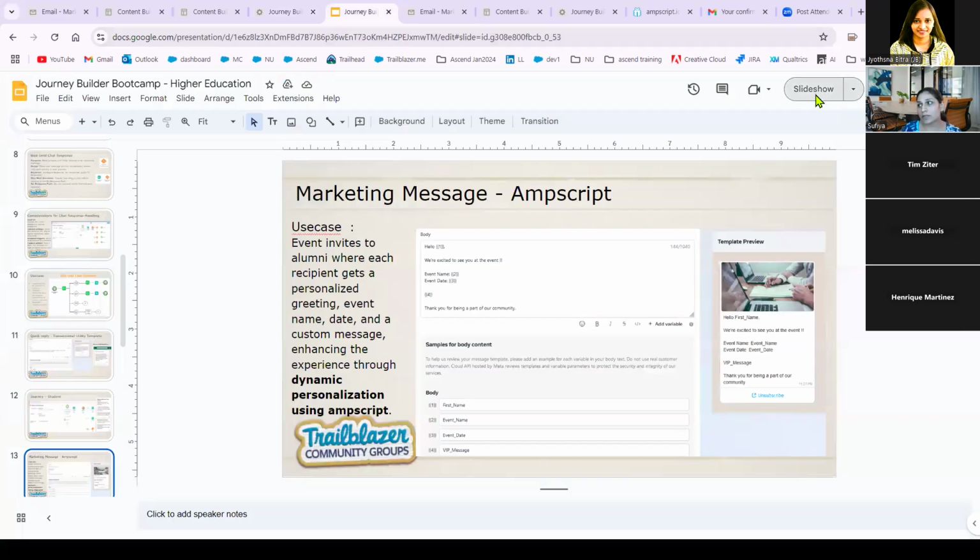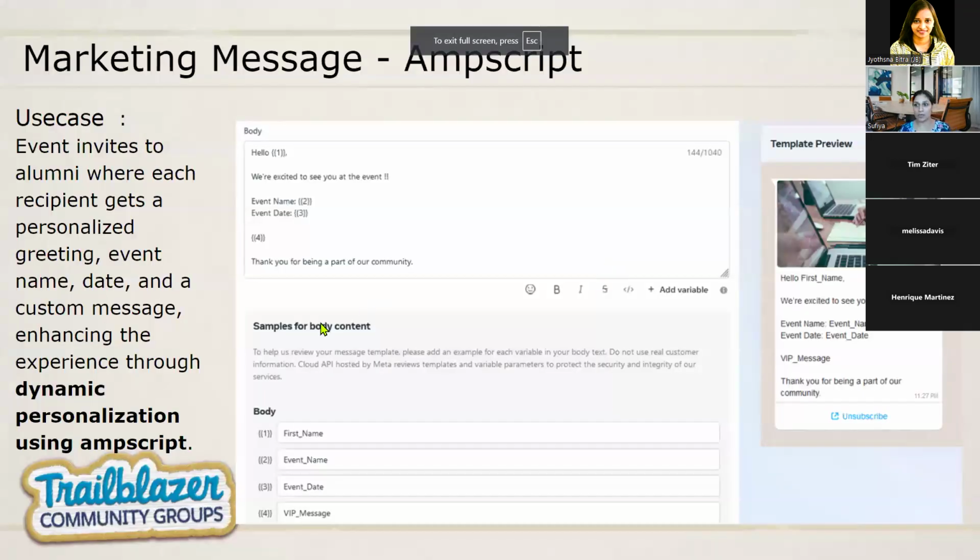Okay, let's go back to our second use case where I am planning to send an event invite to all the alumni, where each recipient gets a personalized greeting, like the event they are planning to attend, the event date, on which date their event is, and also I have used one more variable where I am planning to display a special message if the alumni is a VIP.